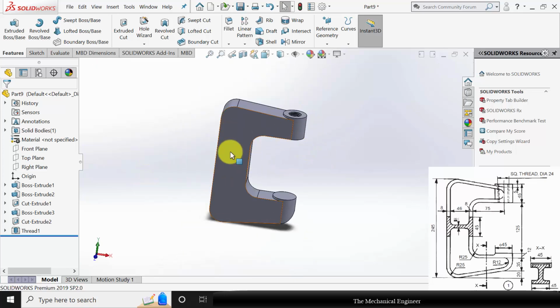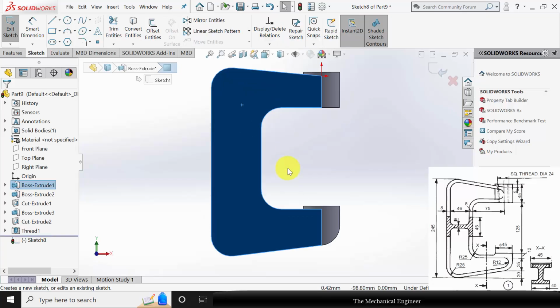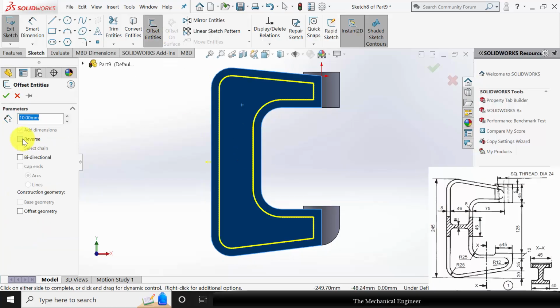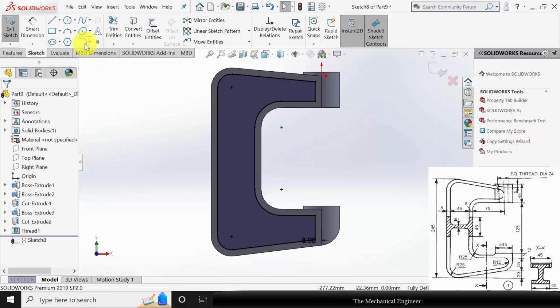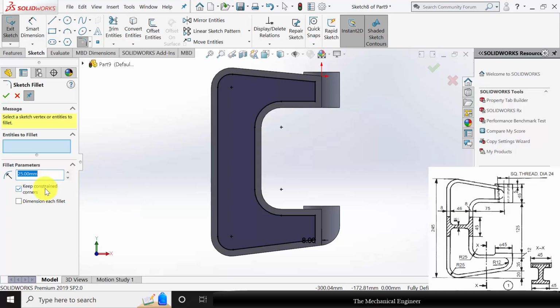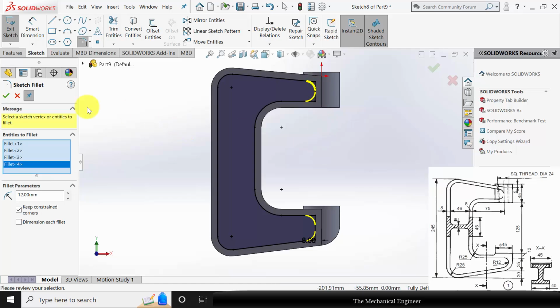Next I am going to create the extrude cut here. So select the surface, click Sketch. Select offset entities, change the direction, and the gap is 8 mm. Okay. Now go to fillet. So specify the size of the fillet as 12 and select the corners that you want to create the fillet.